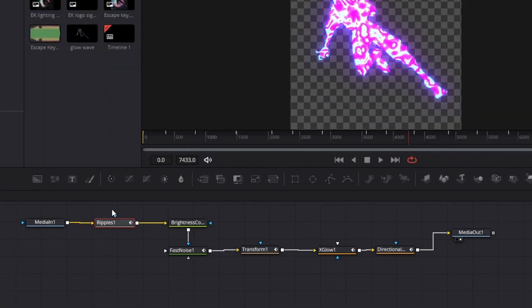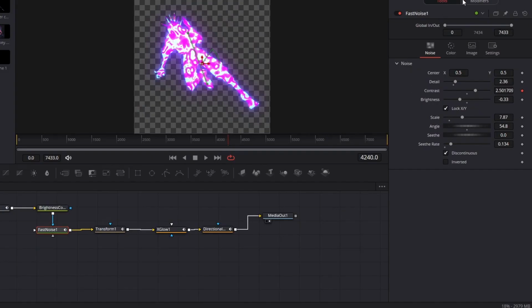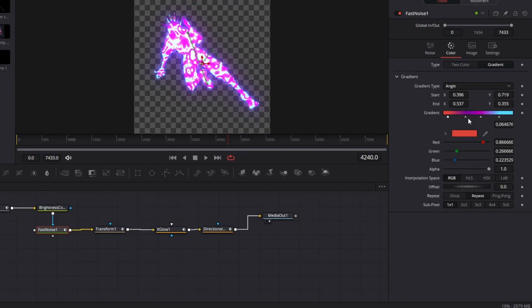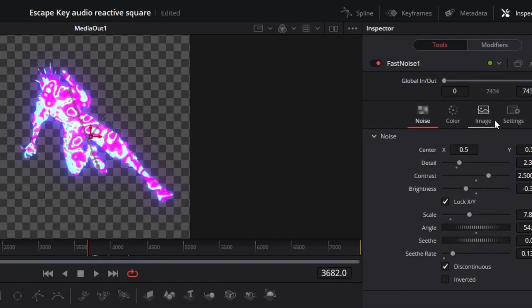So we started with the ripples node. I built this kind of backwards, sort of. We started with fast noise originally. And in our fast noise, you can see I just kind of messed around with the gradient here. And with fast noise, just mess around with the things in here. You can mess around with the detail, get a lot more detailed or more kind of splotchy like this.